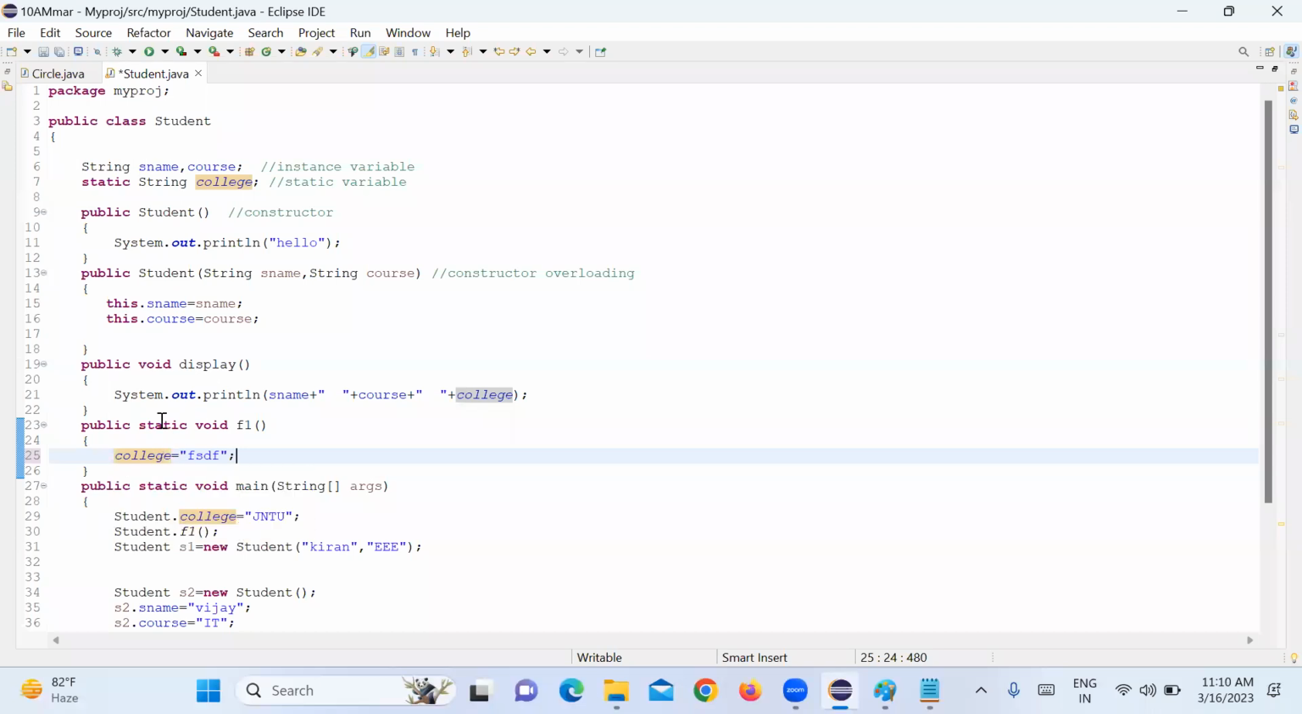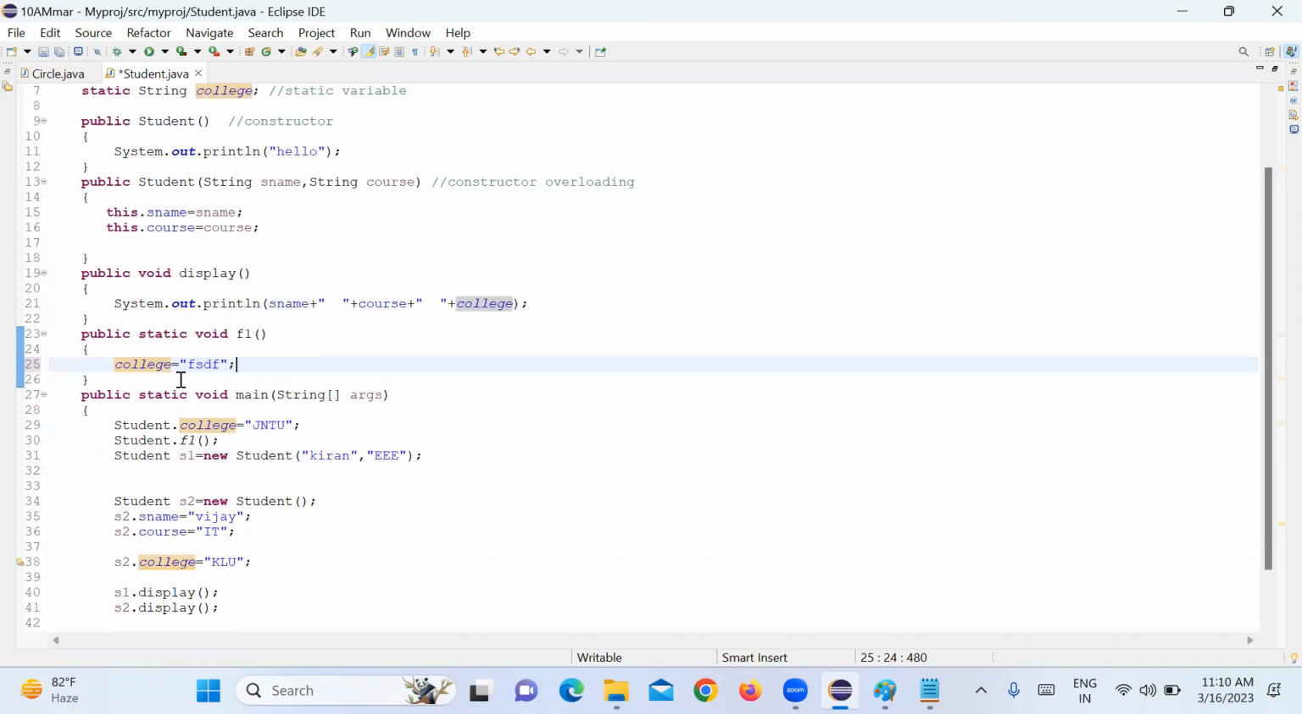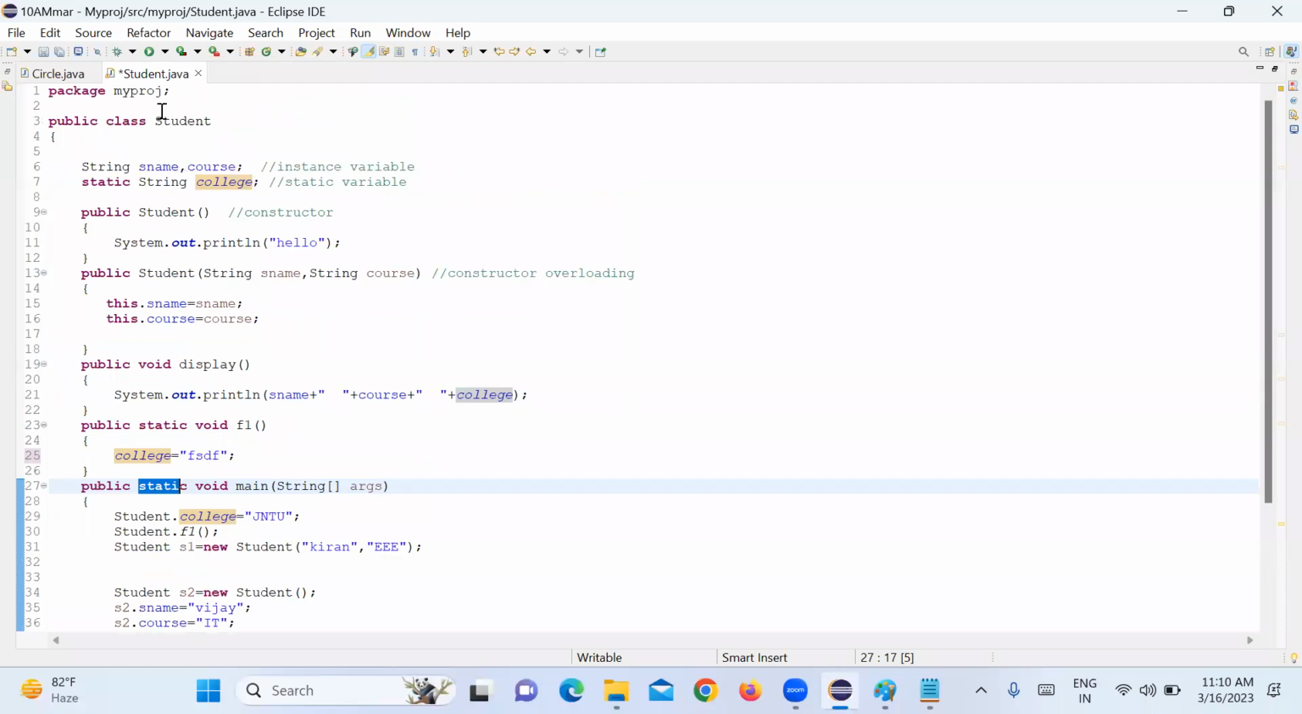So if the method is static, it can access only static variables. If you want to access non-static name and course, what should I do? I have to create an object and access them, right? That is why the main method is a static method, and that is why we create an object and access them here.